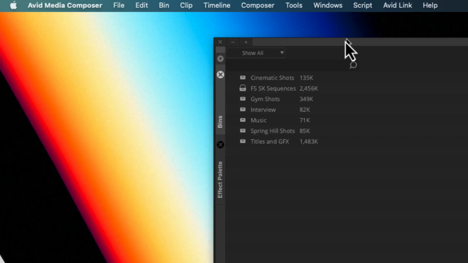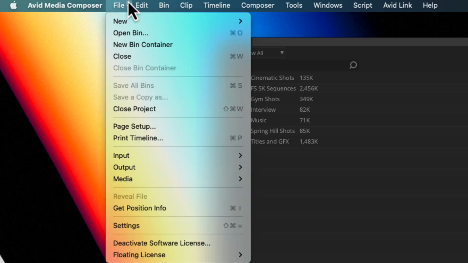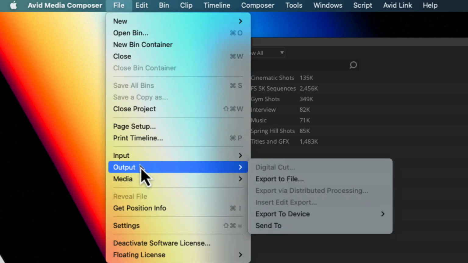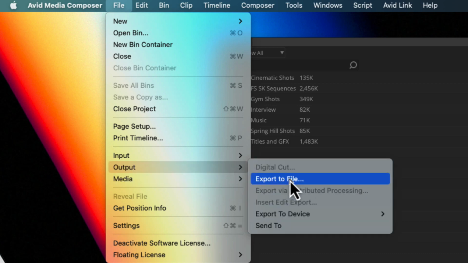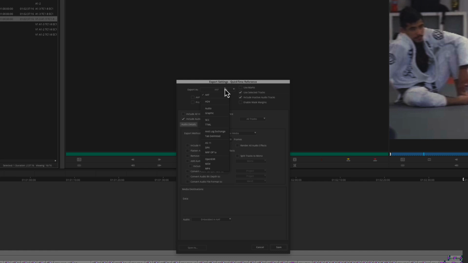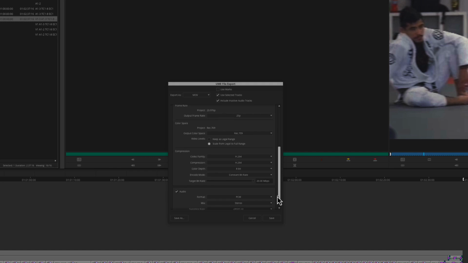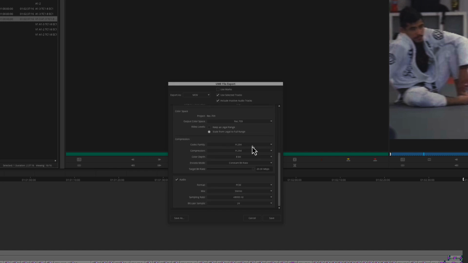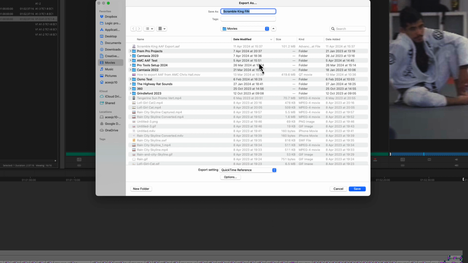So if we go to the top menu here and choose Output to File, and then in Options I'm going to choose Export as MOV. I'm going to keep all the settings as they are, but make sure that the codec family you use is H.264. So click Save, and I'll change the name if you need to.